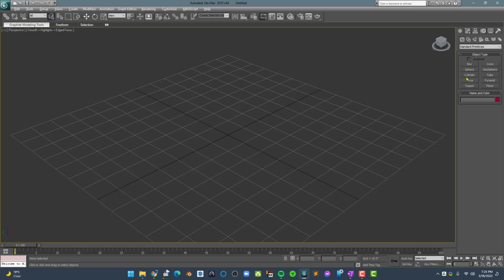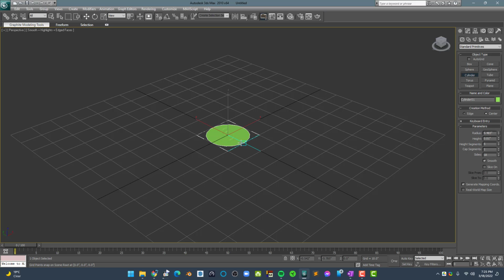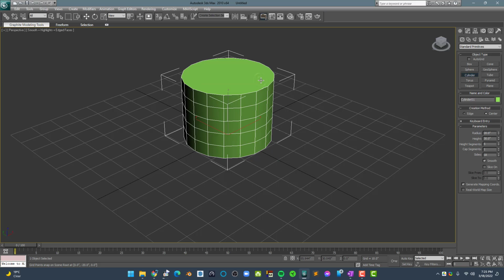Now, create a cylinder. In the Create panel, click on the cylinder, then in the viewport, at the center of the grid, left-click and drag to set the radius. Now, let go of the left-click and drag up to set the height. Then click again to finish the command.